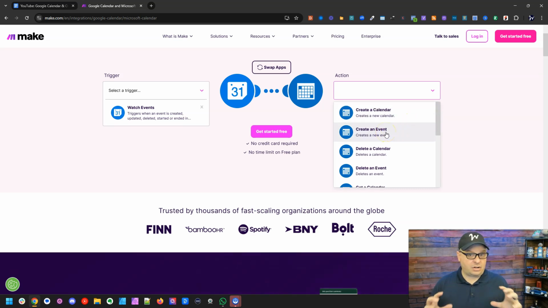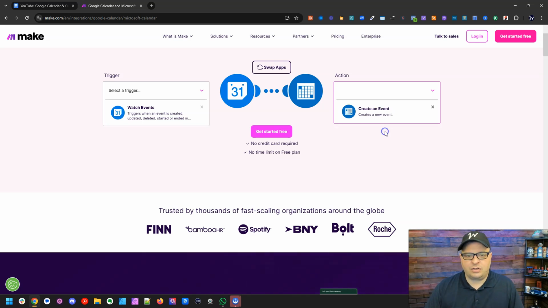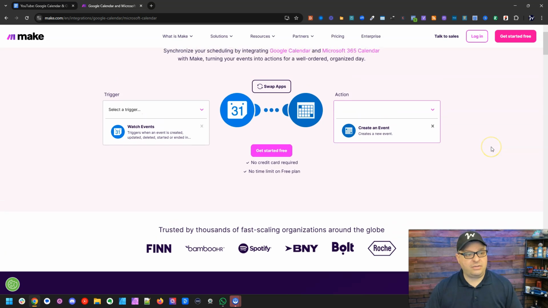What we're going to do in our automation is when a new event is created in Google Calendar, we're going to create that event and mirror that event over in our Microsoft 365 calendar. So we're going to create an event. You can see here, this is an option. This is something we can do with these tools. So let's go over to Make and actually start building our automation, what Make calls a scenario.